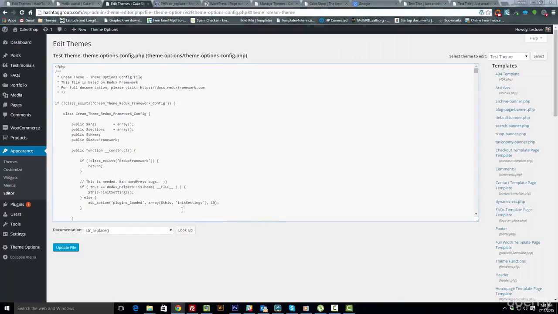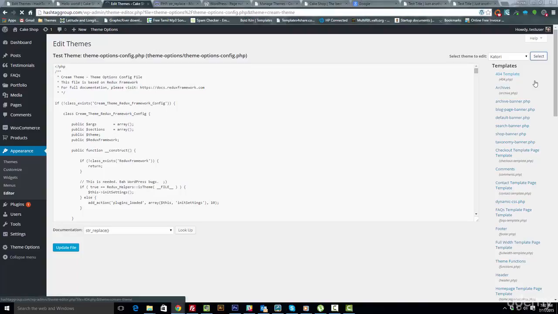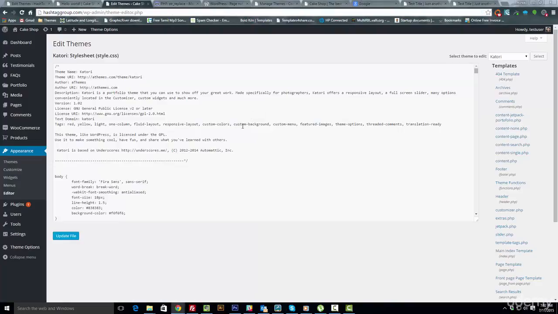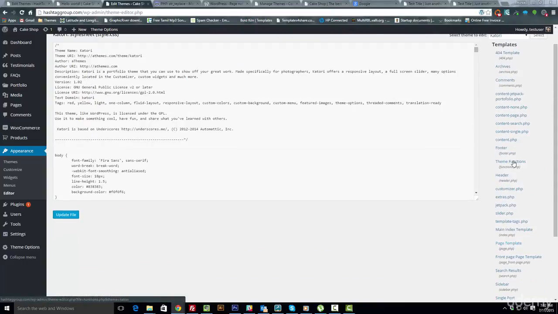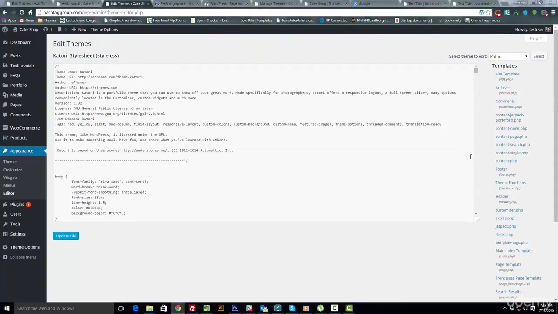Now you have to be very careful here, because whatever you change here is like changing it in the live site itself. If you don't have proper programming expertise, it's good not to touch these sections. And here I can edit the settings not only for the live theme, but I can also edit files for, say, this Katori theme. The page refreshes and shows me the files associated with the Katori theme, and all the files are listed here. So this is the editor window.